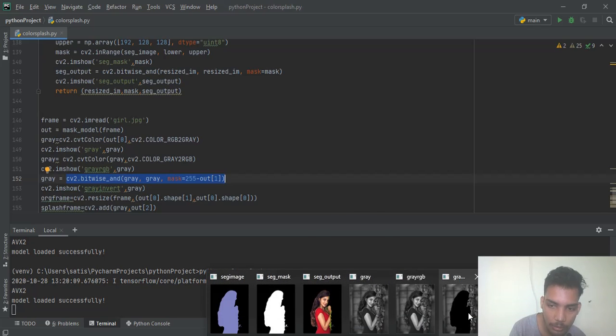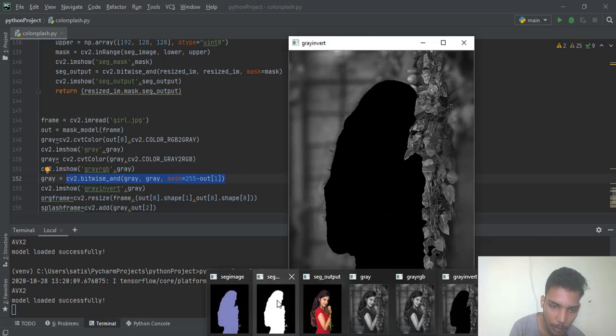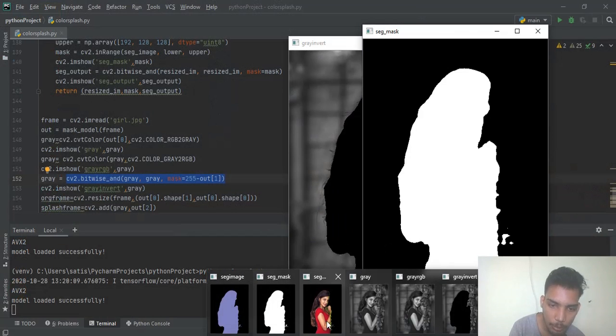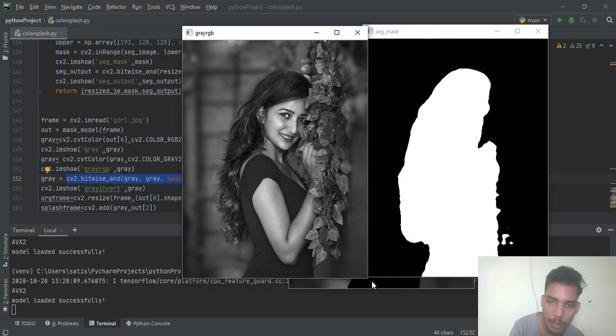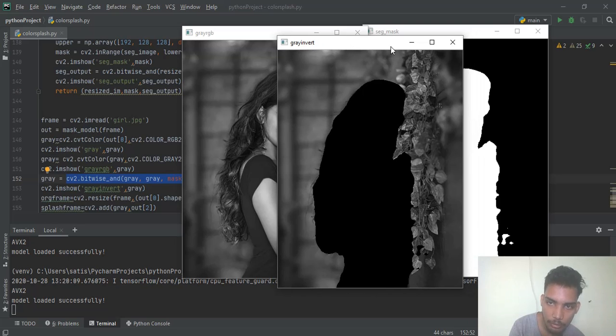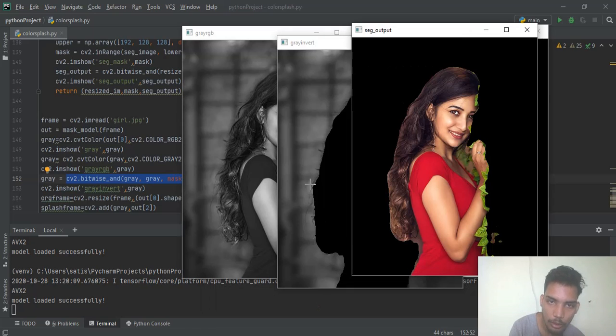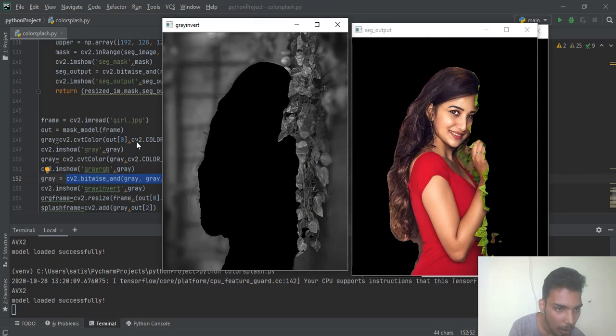The result will be like this. After applying the invert mask, we get the mask like here, and we are applying this inverted mask to the grayscale image. Then we will get the inverted grayscale. After getting the inverted grayscale, we have the segmentation output, and we need to add both of these. The gray inversion will be in the gray variable.